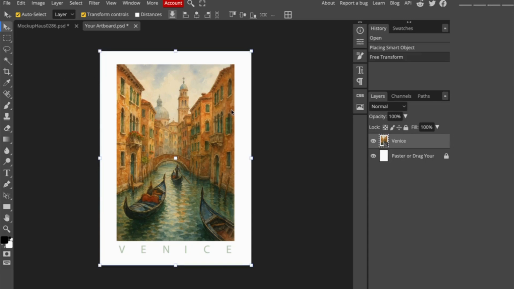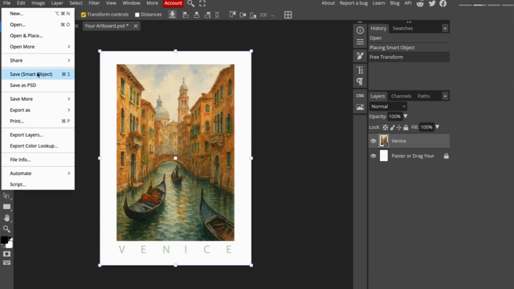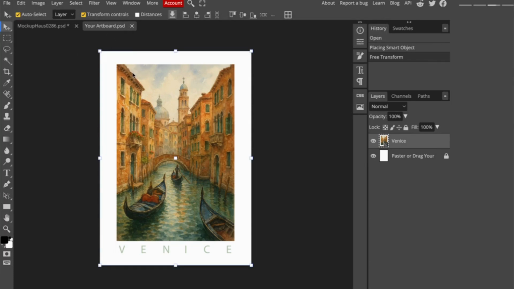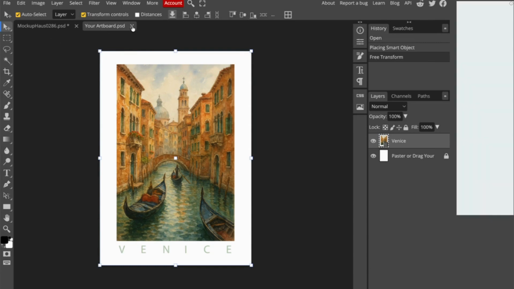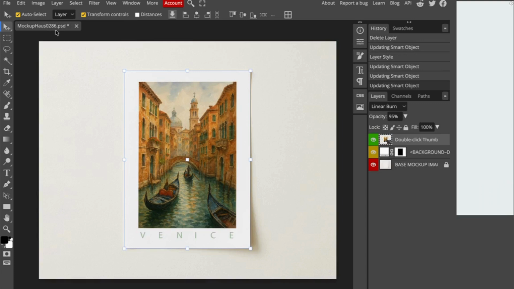Then the next step is extremely important. It's easy to miss, but it's very important. We need to save it. Once you save it, that's when it inserts into the mockup. So go ahead and click File, Save Smart Object. You could also do Command or Control S, but we're saving this tab, this file. Then you could even close out this file, we're done with it, and come back to the main tab, and here you go. It's been inserted into your mockup.